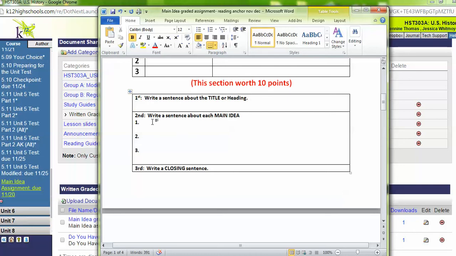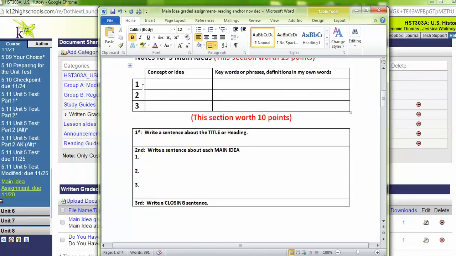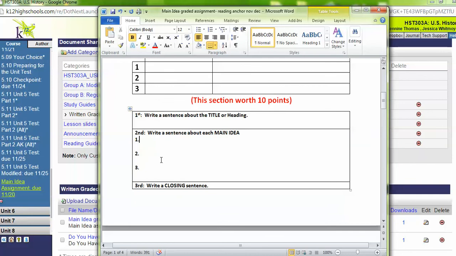Second part, write a sentence about each main idea. So each main idea that you have right here in your chart, write a sentence about it. A summary sentence about the details you found about that concept or idea. These are notes up here. They don't have to be in sentence format. Down here, it does need to be a summary sentence.